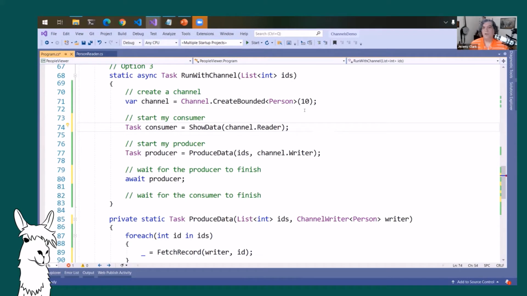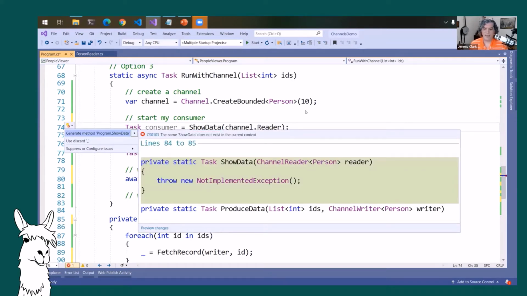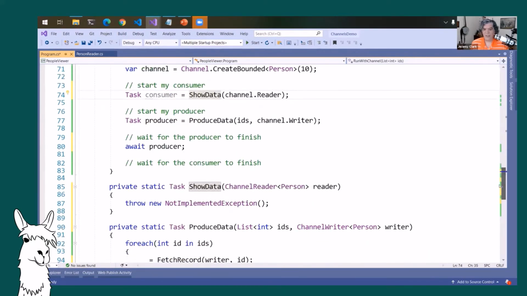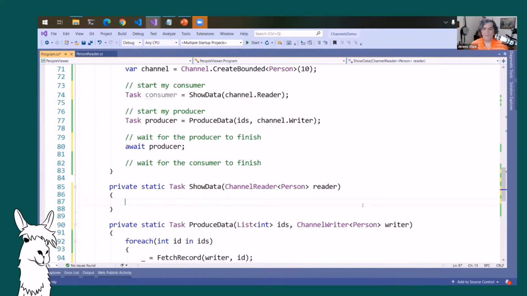And so what we'll be doing is we'll say, okay, well, this is going to read from the channel and then do something with the data. And like I did before, I'll put my cursor there and hit Control dot, say, hey, generate this method for me that doesn't exist yet. And now we have it down on line 85. So again, we have our show data method that takes a channel reader of person as a parameter.